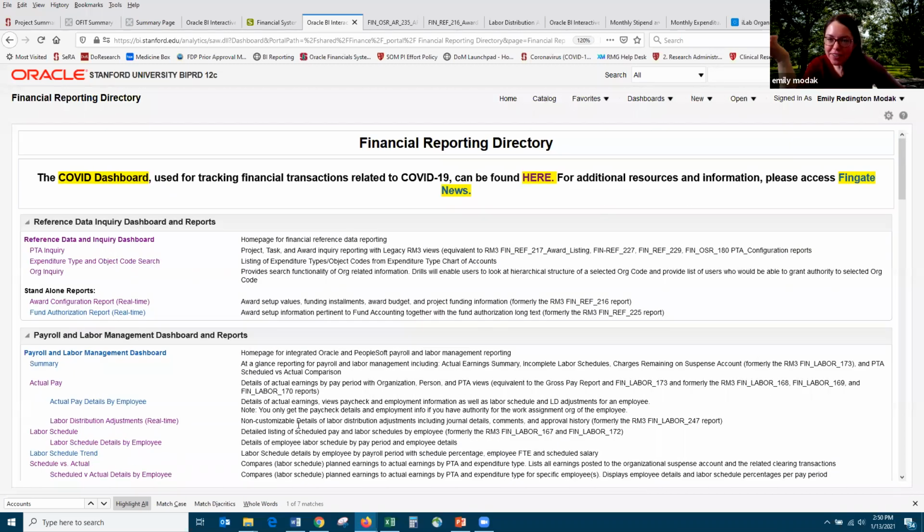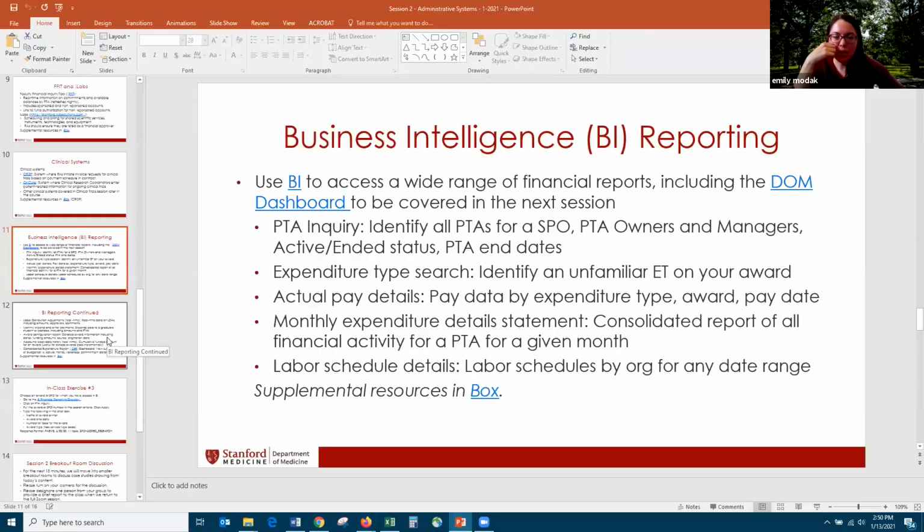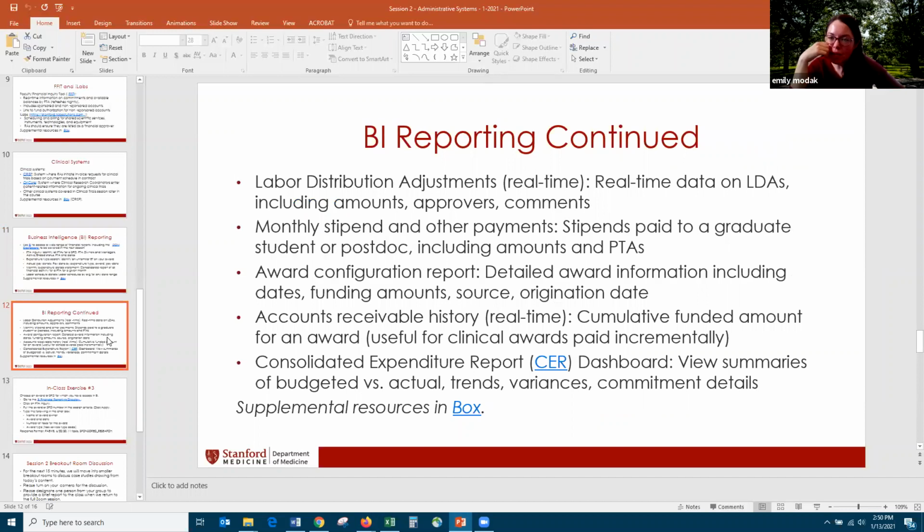So there's your tour. I know it was a really scintillating BI tour, but these are the common reports that I use as a research administrator to do my detective work and to know everything about my project.